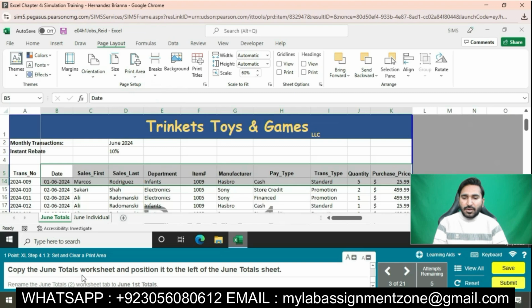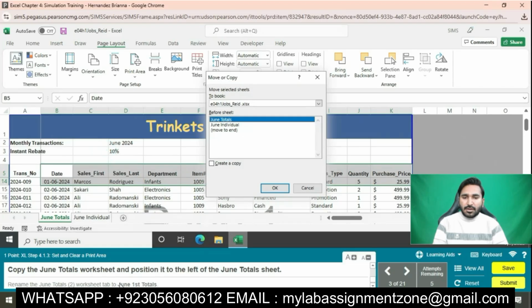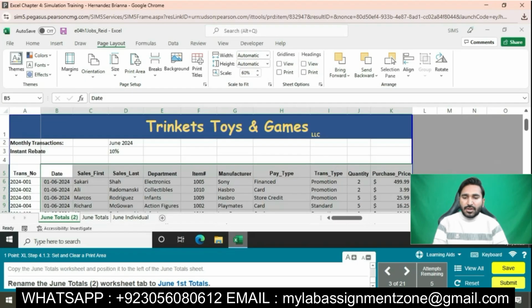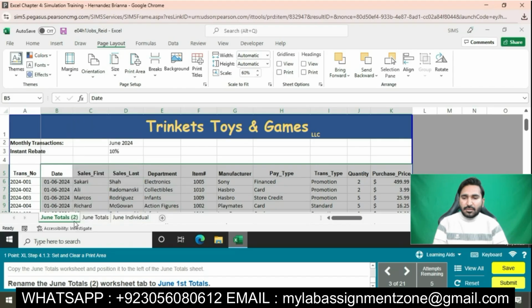Copy the June Total worksheet and position it to the left of the June Total sheet. Simply right click on the June Total worksheet, click on Move or Copy. Click on Create a copy and then click on the OK button. Rename the June Total worksheet tab to June 1st Total. We will right click on this, click on Rename and then we will rename this sheet as June 1st Total.